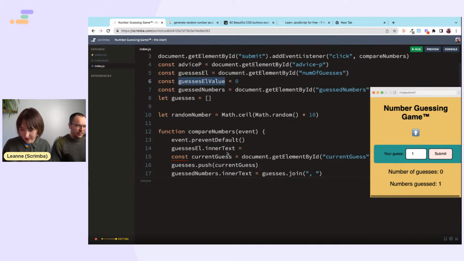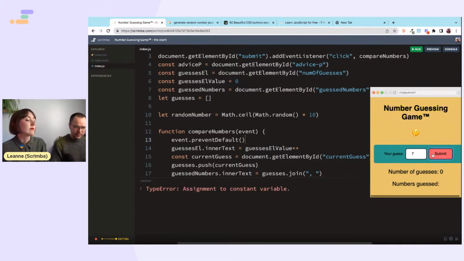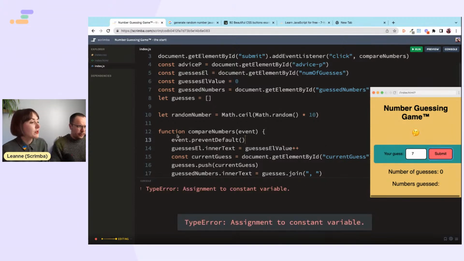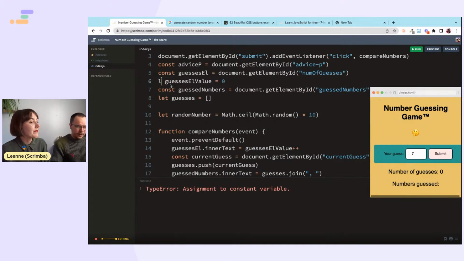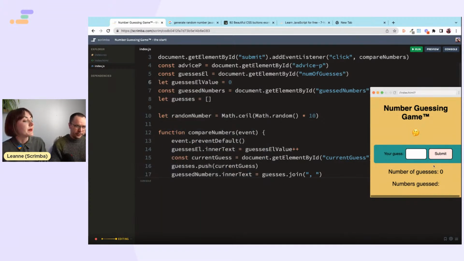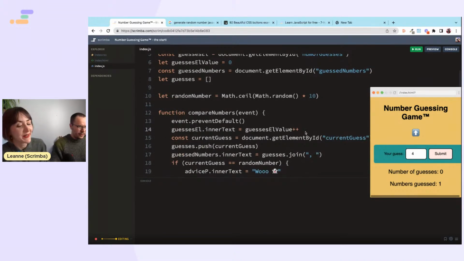It's a hack on top of a hack. Guesses L value ++. Okay, and that should work. Assignment to a constant variable. Ah, see. Catch. Numbers get. It's not doing it, Michael. Ah. Something's gone horribly wrong.